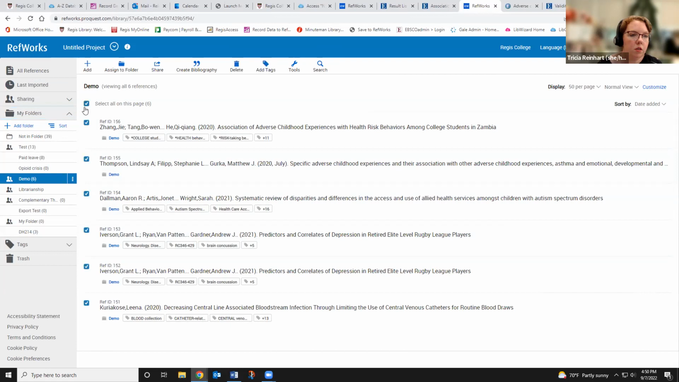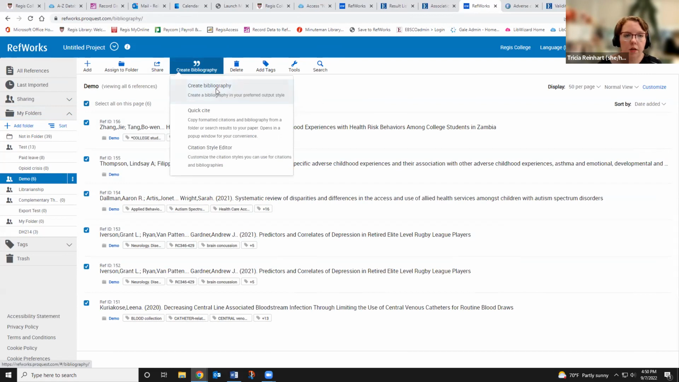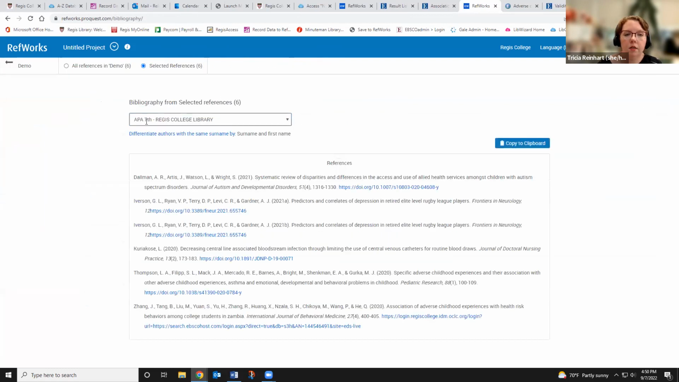So you can select all of them, or you can select one just to see how to cite just one of them. But I'm going to select all of them. I'm going to go to create bibliography here, and then create bibliography. And then we have it set to default to APA because that's mostly what people are using, and in the health sciences field, and definitely in the ABA nursing social work field, APA is the number one citation style.